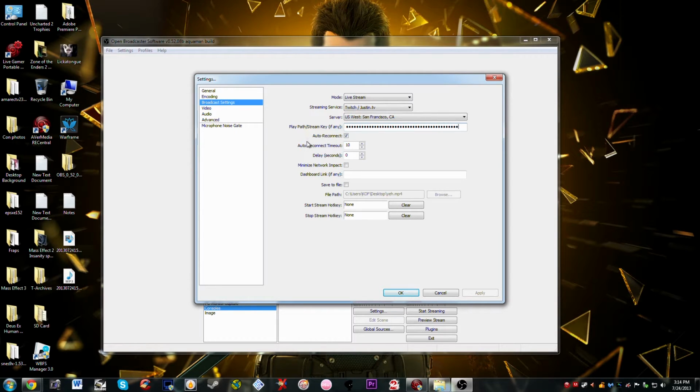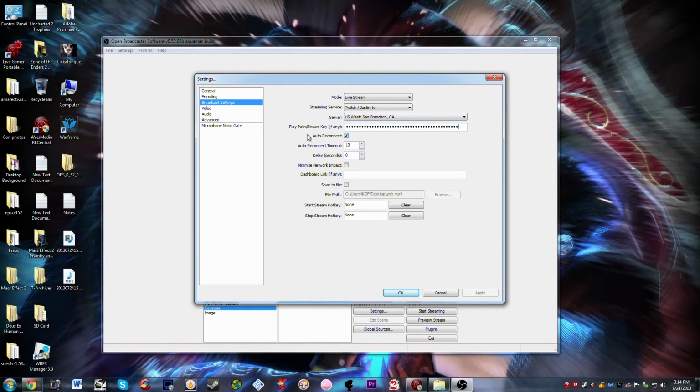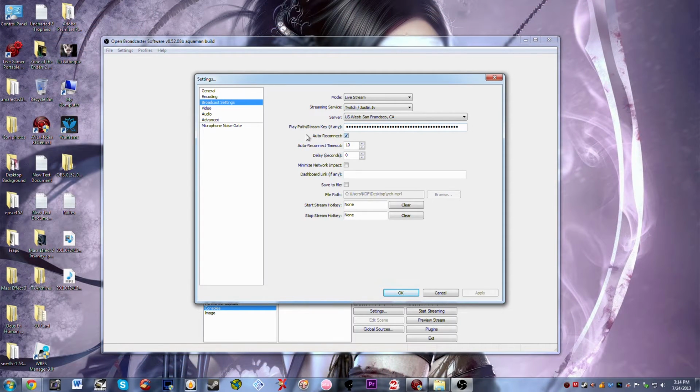Oh, also, for the auto reconnect, I just have it checked. So let's just say if your stream magically disconnected, or your internet wasn't working and you got disconnected from OBS. Well, OBS is going to try to reconnect you if you have this enabled. So I usually just have it on.